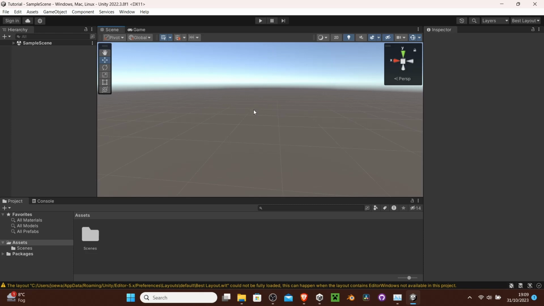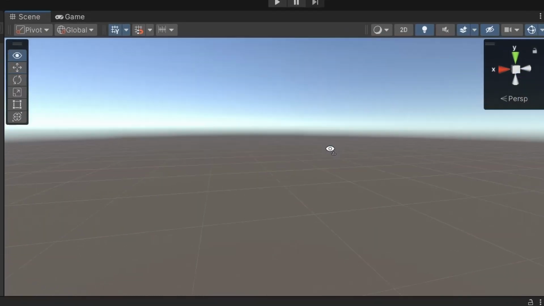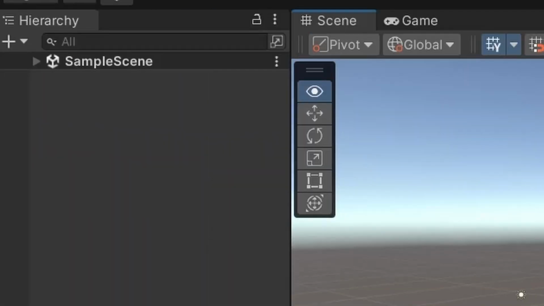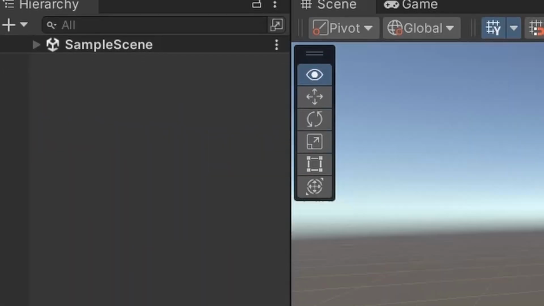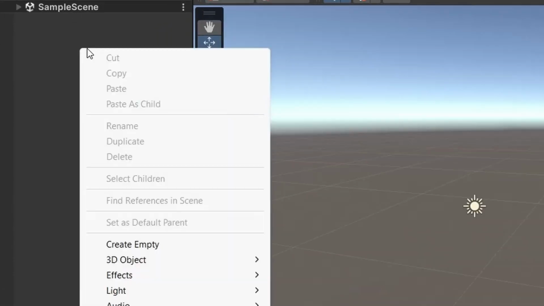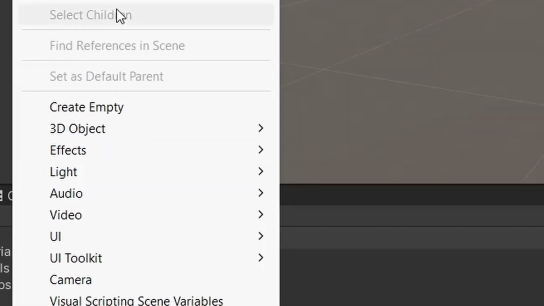Once the editor is opened, we're going to take a little tour of the place. This is the scene view. It's where you can select and move and interact with all the stuff in our game. And this here is the hierarchy. It is basically just a list of all the things that we have on our level. If we right click on our hierarchy, we are shown a list of things that we can add to our scene. Right now we're going to go to 3D and add a cube.